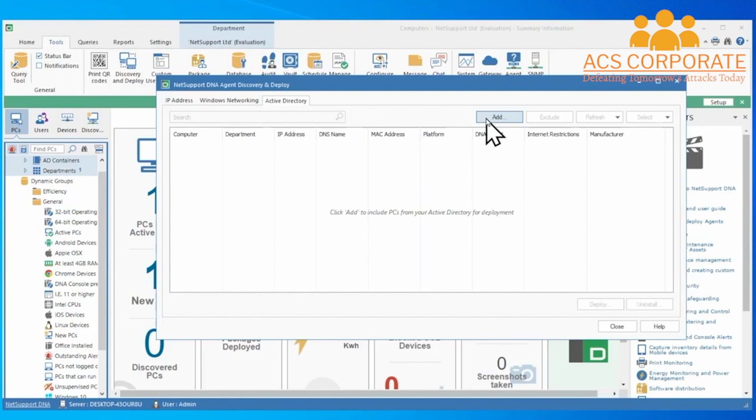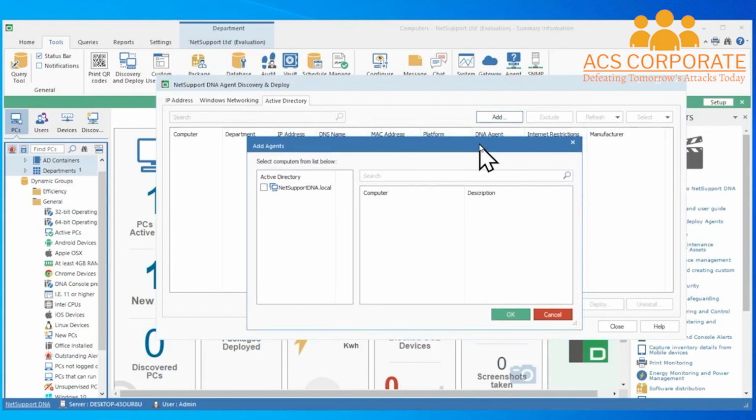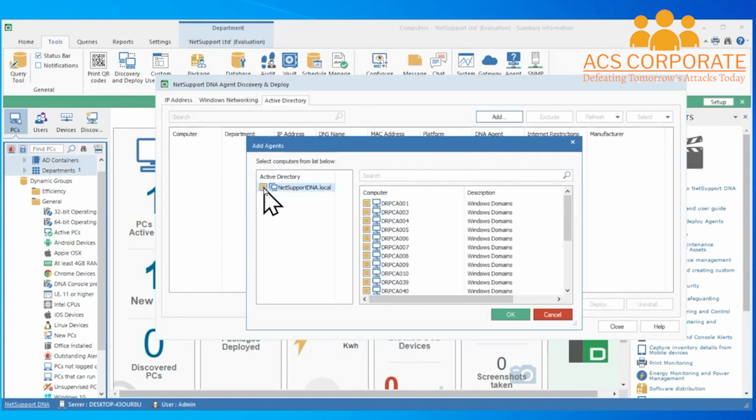Now most people tend to use IP address, or Active Directory is one of the more modern ways of doing that, but a legacy option is that Windows networking option there if you wanted to do it that way. But we're going to have a go at doing it through Active Directory. So to do this, simply go into the Active Directory option you choose there and choose Add. Then tick the box, and it will then show you the devices available to you.